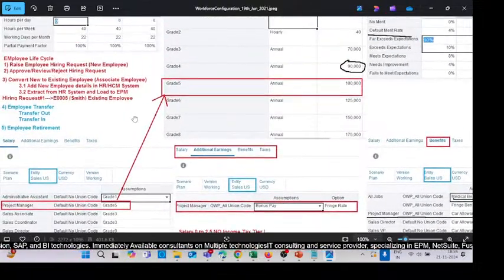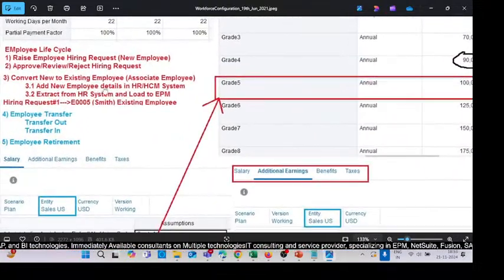And here the employee life cycle is written. Suppose the first step is to raise an employee hiring request, that is a new employee. Second one is we approve, review, or reject the hiring request. Once we approve, we need to convert the new to the existing employee. That means we associate the employee, right? So we add the new employee details in the HR or HCM system, then extract from the HR system and load to EPM. Exactly these steps we're going to follow here.